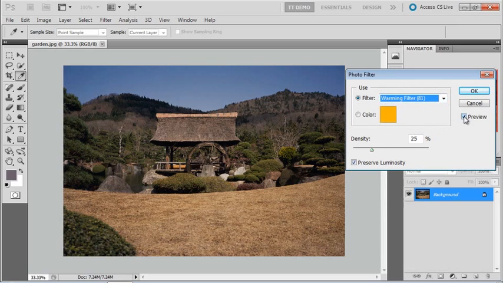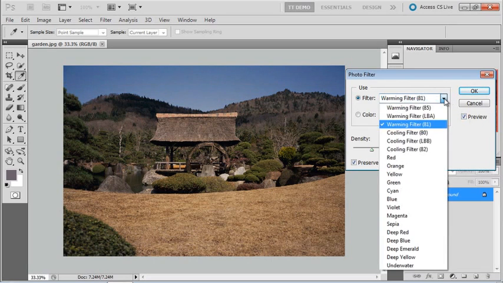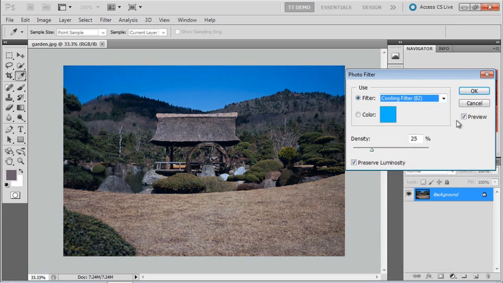I'll choose warming filter 81. That should give us a good difference, and I'll toggle off the preview. There's where we started. Here's that warming filter. We could also go cooler. I'll go down here and select cooling filter 82, for example, and you can see, here's the preview off, here's the preview on. You can see just how far we can go with these filters.